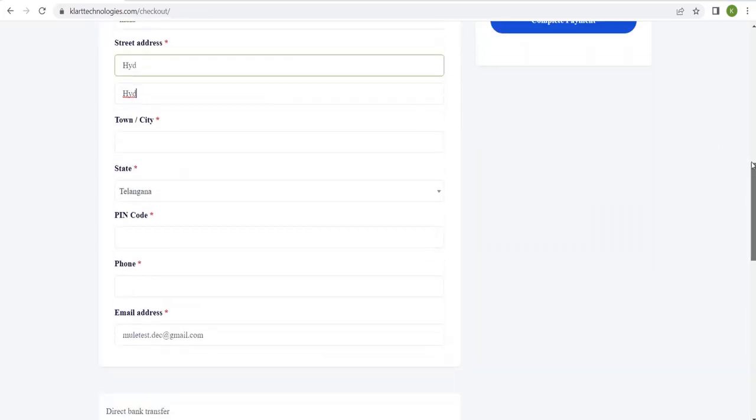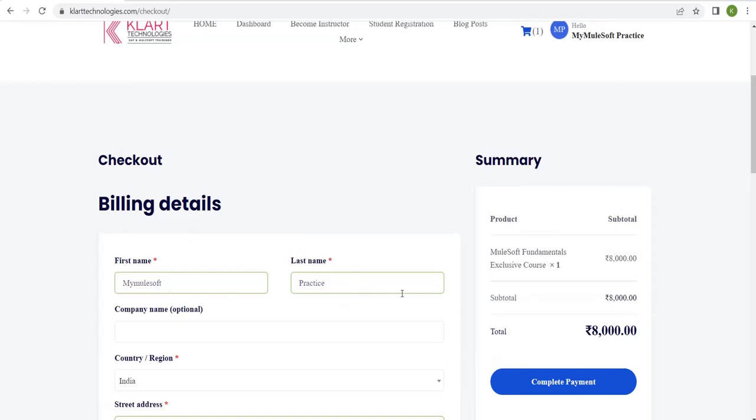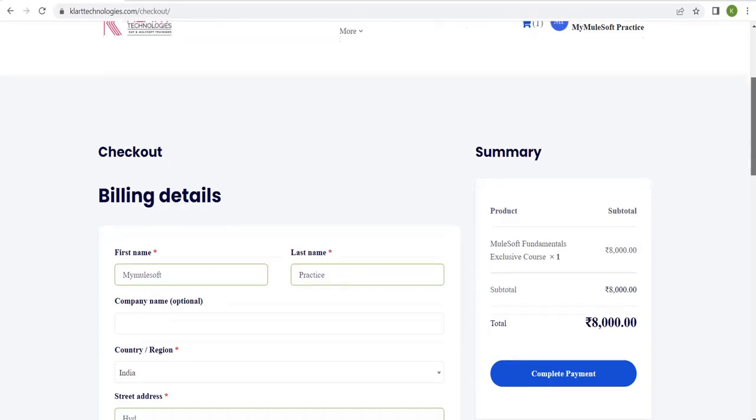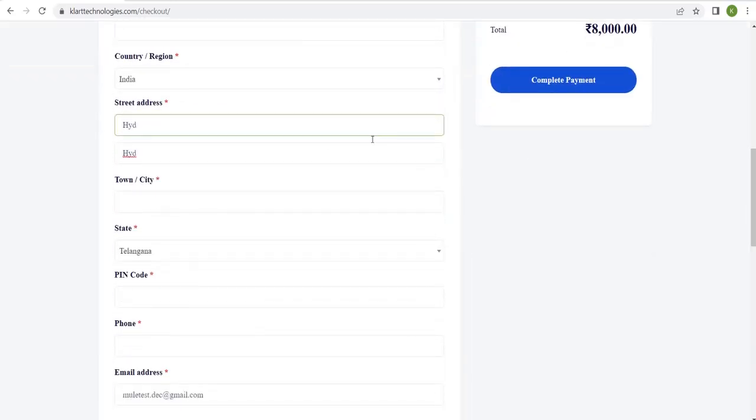The only thing is the name needs to be the same name which you used as a student registration. And for country and street address you can give just your city name, that would be fine. And pin code also you can give any other valid pin code.